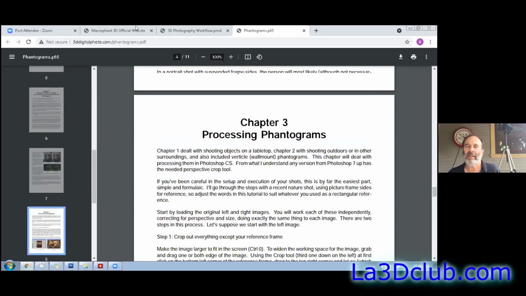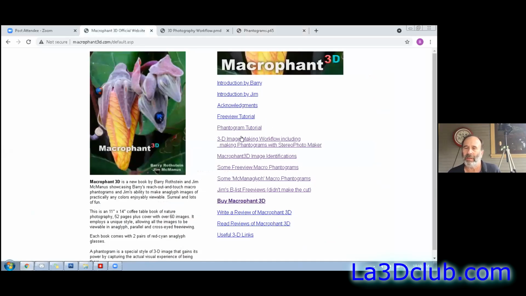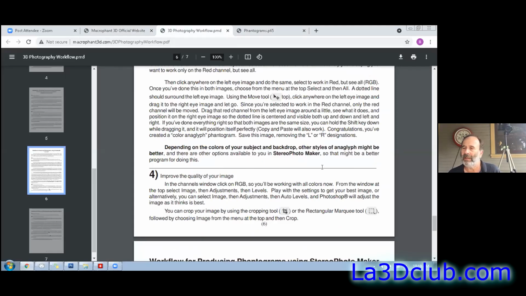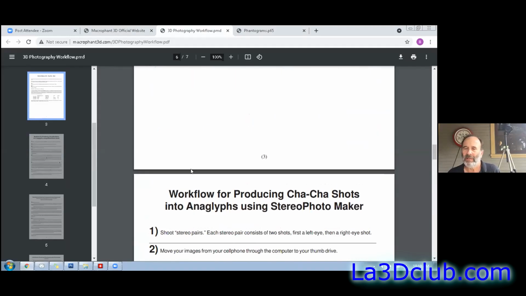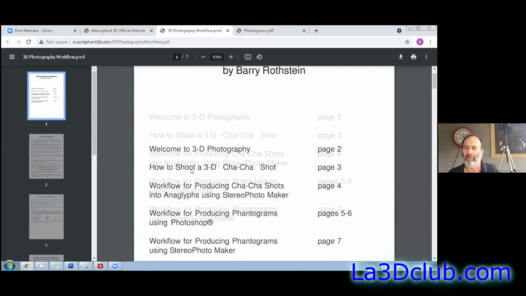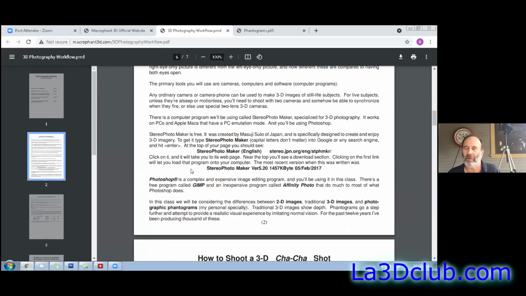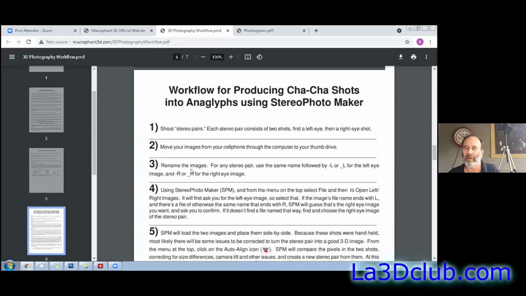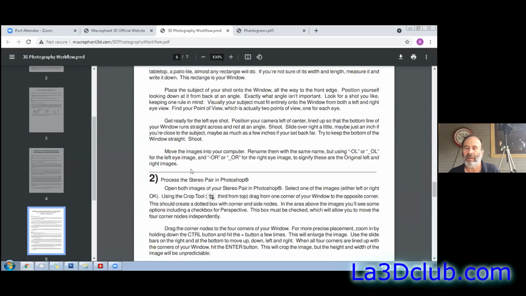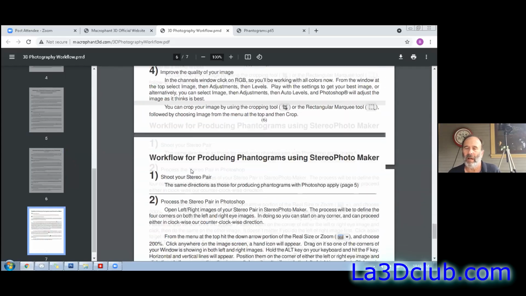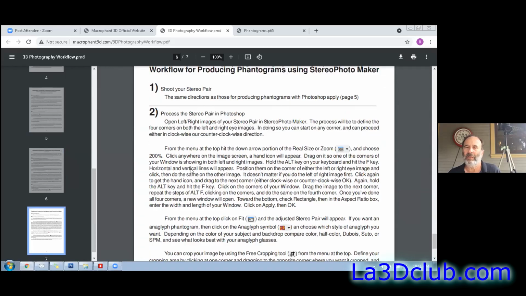Some other styles that I did as well. And then secondly, these are the workflow notes. They also have a little bit on basic stereography, 3D image making, including Phantograms with Stereo Photo Maker and with Photoshop. It looks kind of like this, fairly basic, but it's got some useful information. If you don't have Photoshop and you're not strong with it or you're intimidated by Photoshop, it's quite easy to do this in Stereo Photo Maker, and we'll be going through that. That's one of the things we'll be doing.